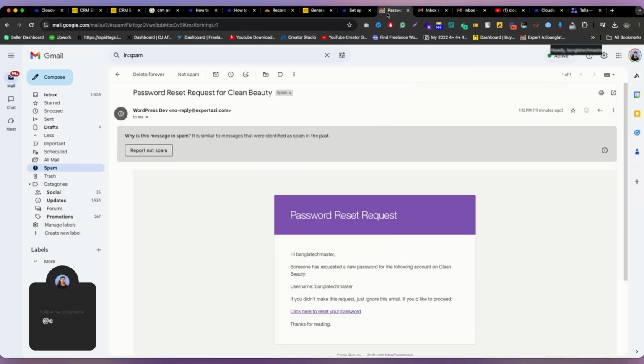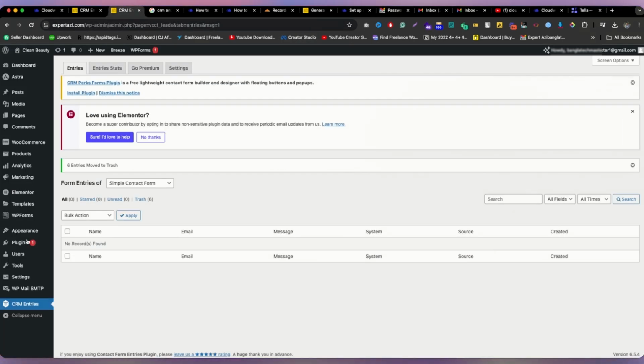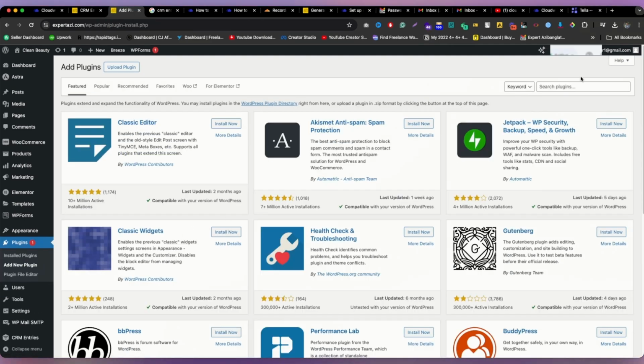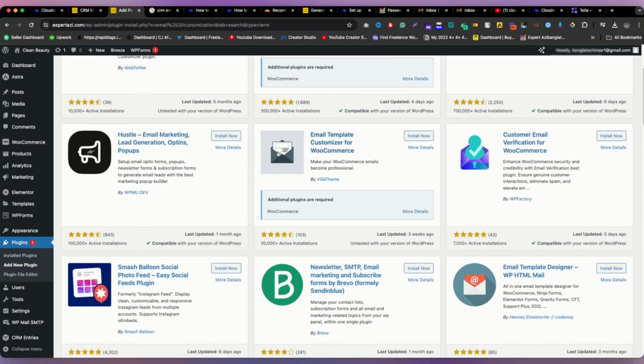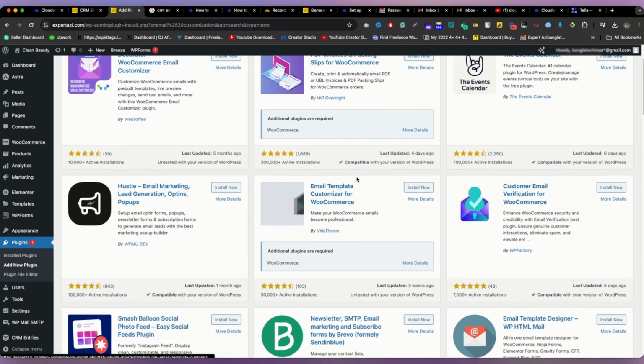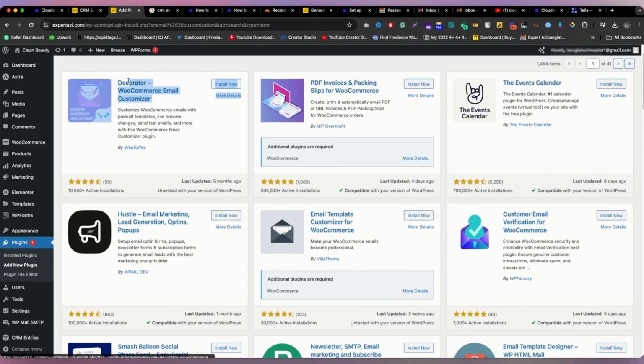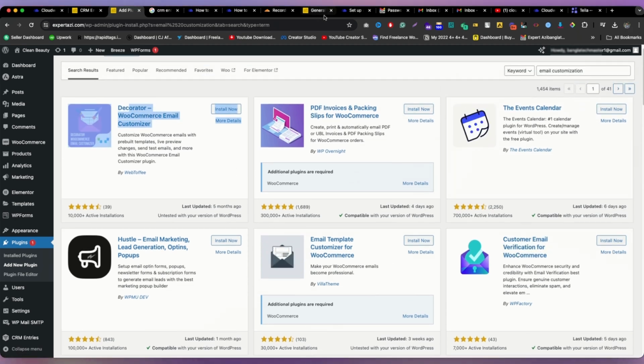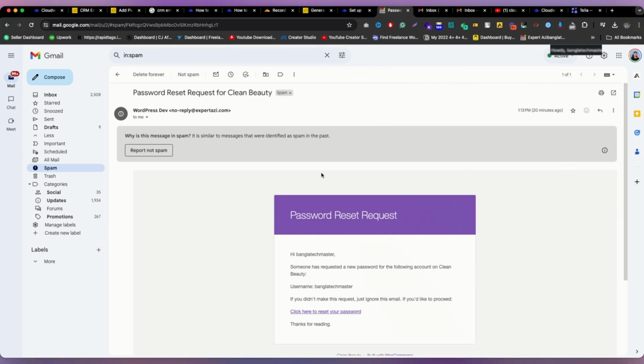Also, if you'd like to change this email template, you can do one thing. You can also install another plugin to customize your emails. Let's say go to plugins and search email customization. There are a few multiple plugins in there. You can install any of these. Let's say email template customization for WooCommerce, or this one, or this one. You can use any of these plugins to customize your emails. This means when someone resets a password or creates an account, they're going to get an email, right? So this is what I'm talking about with email customization.